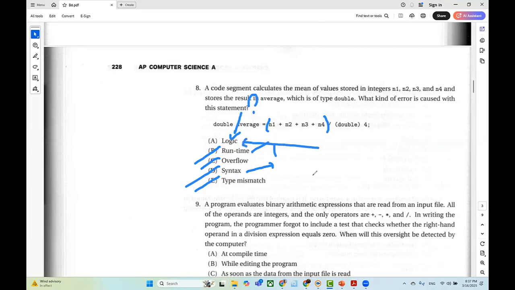Logic error happens when the result is not what you expected. You want to do this kind of thing and you should get some result, but the result you get, there's no compilation error, no runtime error, but the result is not what you wanted. Then it's logic error. Okay?